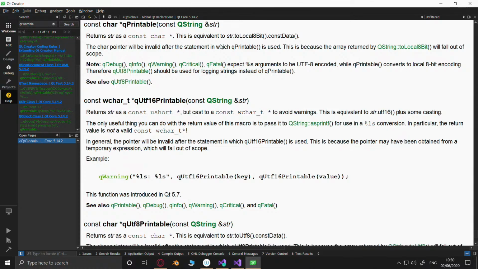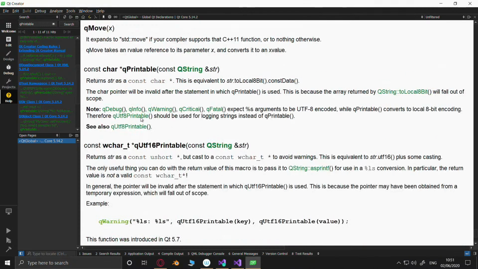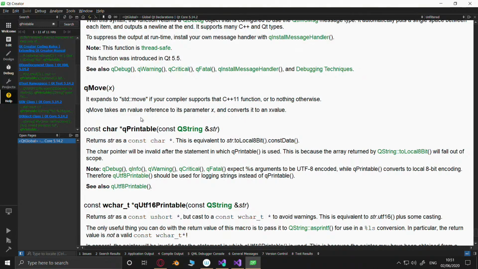Returns a const char star equivalent to local 8-bit. Right, it's just a conversion. Which one did we use? Just QPrintable by itself, didn't we? Which gives us a char star. So QPrintable just returns a char star. Yeah, it's just a converter for char star.